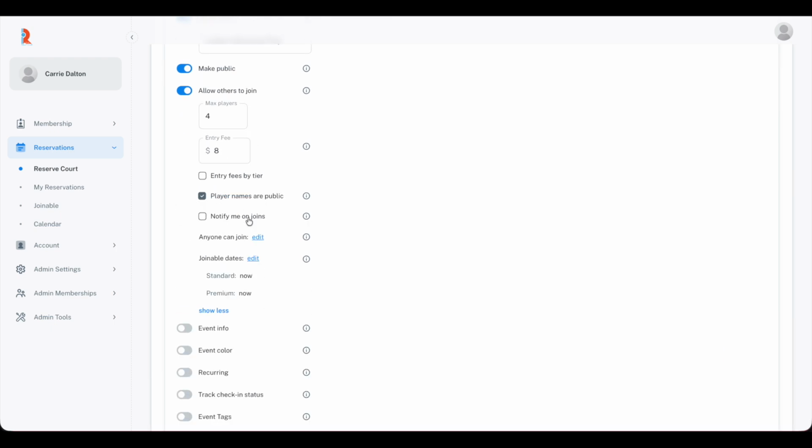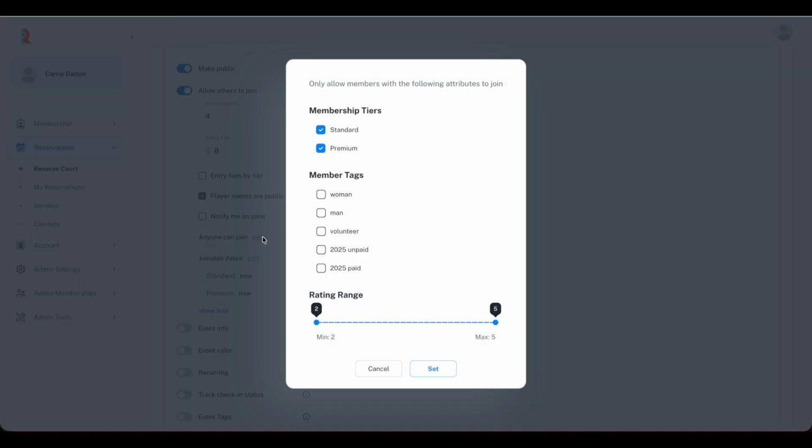Show more. Now you can click anyone can join. Click this edit link. And let's talk about this here. These member tiers, if you check these, then it means anyone belonging to any of these tiers can join. But member tags or labels means you have to belong to all of the selected labels. Now, if there aren't any selected, then anyone can. But if there are some checked, like woman and paid, then someone has to belong to both member tags.